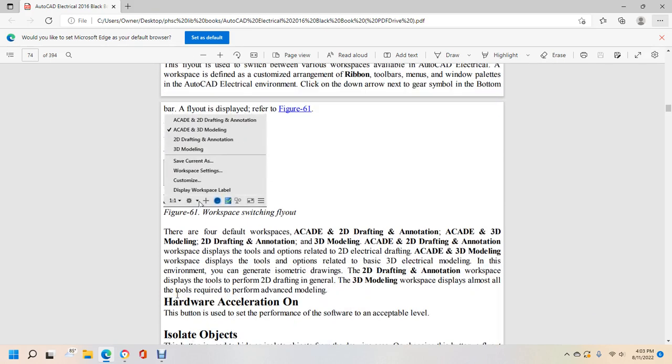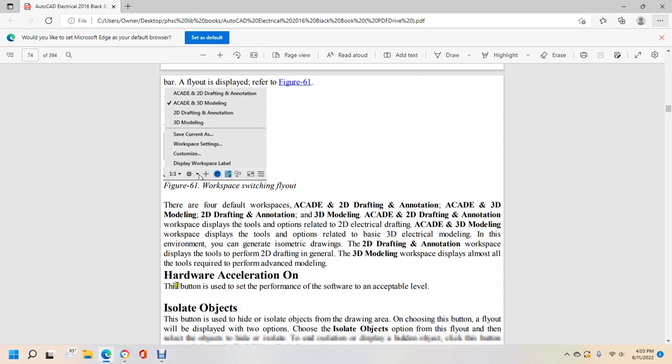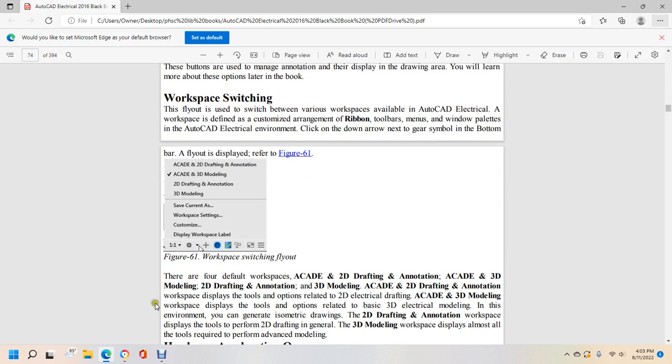Figure 61 shows the workspace switching fly out button on the annotation. The defaults for workspace switching are ACAD Electrical 2D drafting and annotation, ACAD Electrical 3D modeling, ACAD 2D drafting and annotation, 3D modeling, AutoCAD Electrical drafting. The 2D drafting and annotation workspace displays the tool options for 2D electrical drafting, and the AutoCAD Electrical 3D modeling workspace displays the tool options related to 3D electrical modeling.